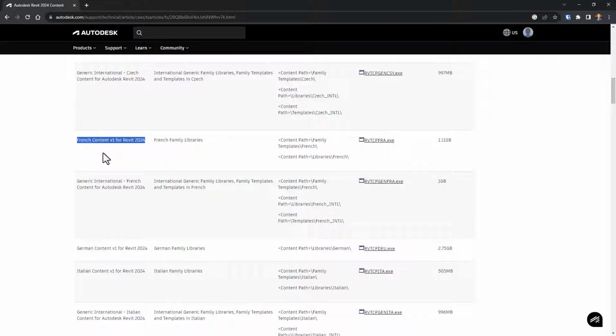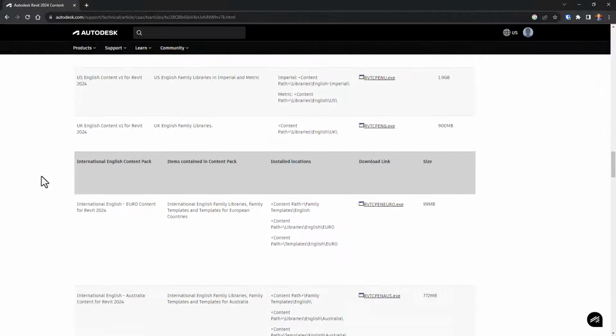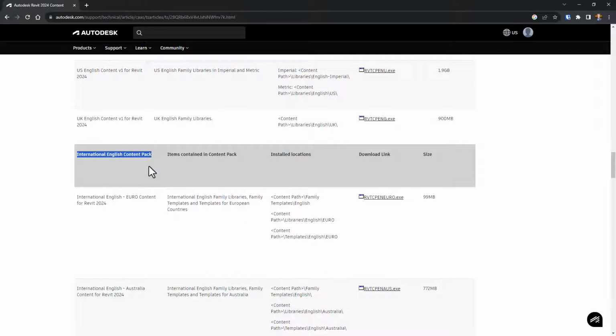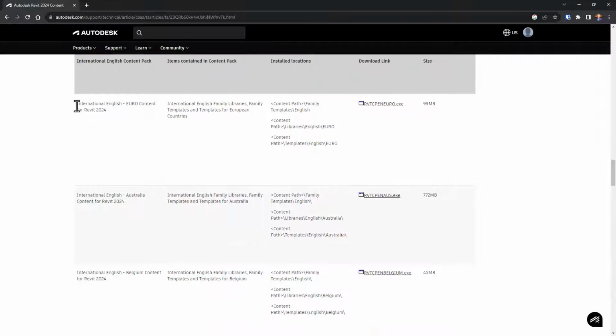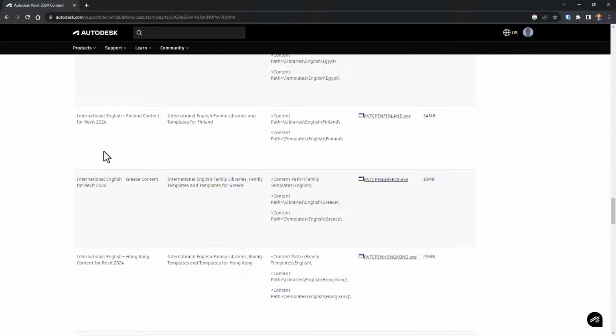Also, if you're an English speaker working on a project in another country, you can grab English versions of many of those countries' libraries. For instance, if you're an American designing a project in the EU, make sure you're getting the International English Euro Content Library and aren't using the US Metric Library. These are different standards because of course they are.